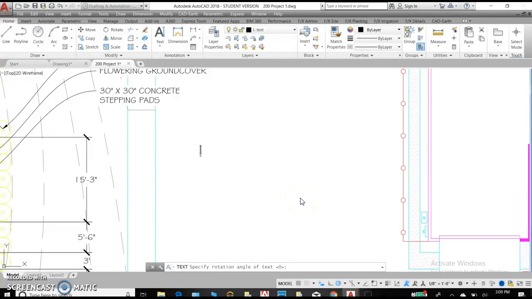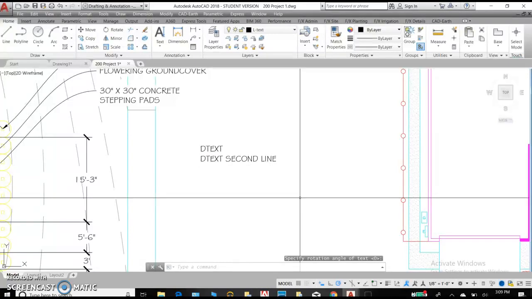And from there, you can just begin typing dtext. You can type anything you want in there. Typically, we use all uppercase when we're doing architectural drawings. If you want to do a second line of text, hit Enter, and dtext, second line. And when you're done, hit Enter twice, and that completes your command.